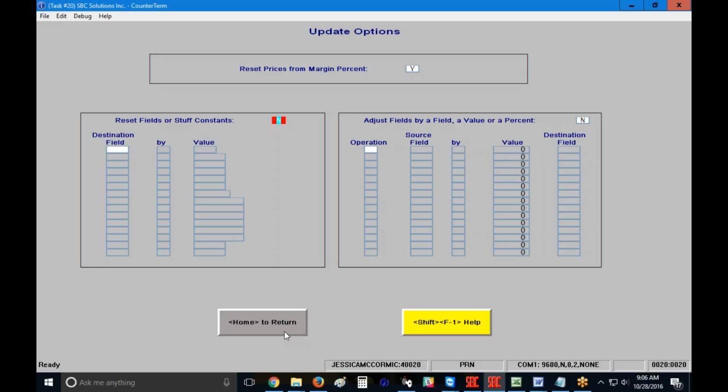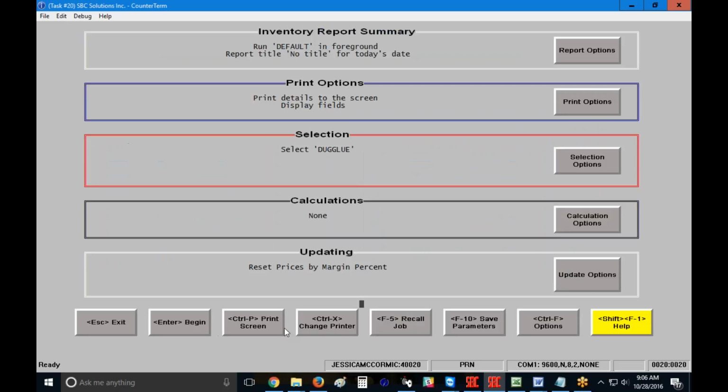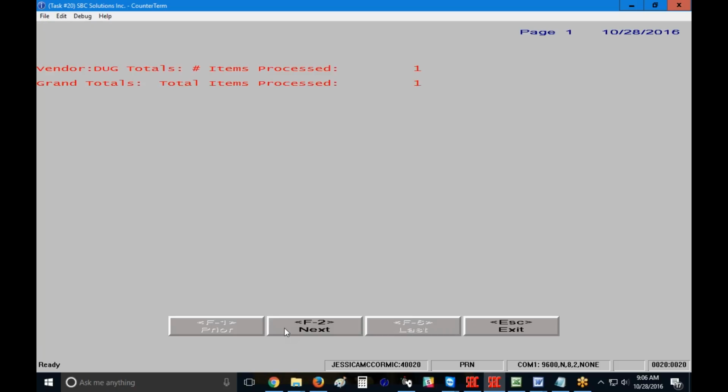I'm going to press the Home key because there's nothing else I need to do on this screen, and I'm going to press the Enter key. I pressed the Enter key so that it ran it. Notice that it updated one part for my DUG line. That was my test part.